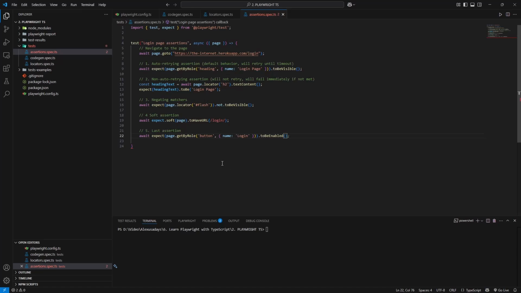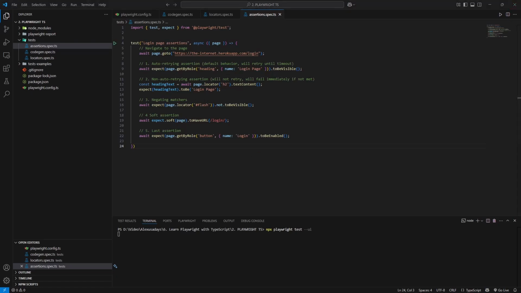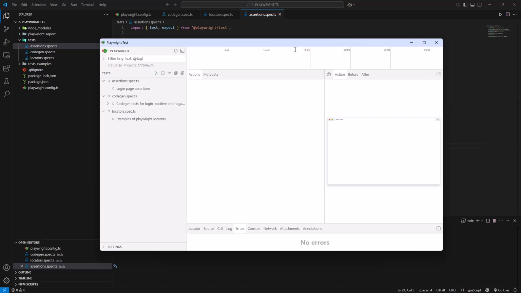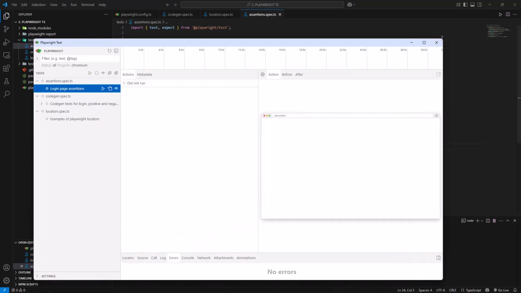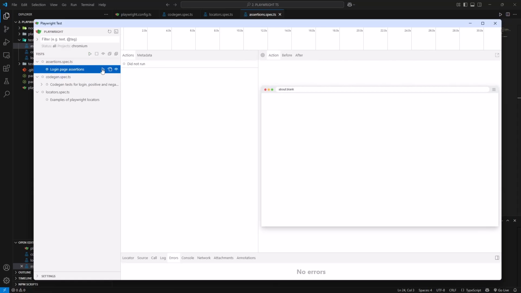All right, let's try that. Let's try the set of tests here. We need to close this last parentheses. Okay, the test is now closed. Let's do npx playwright test --ui. We're going to run this assertion spec file. Here we have the UI login page assertions from the assertions.spec.ts file. Let's run it. So hit run.